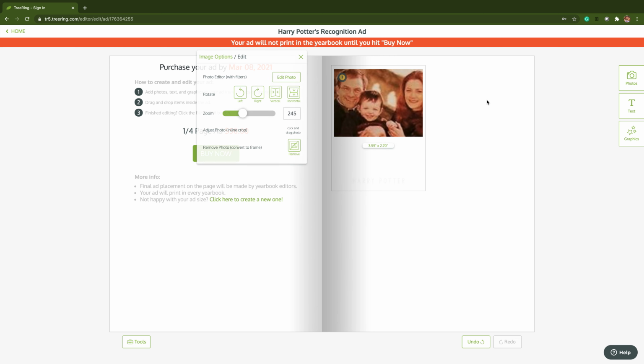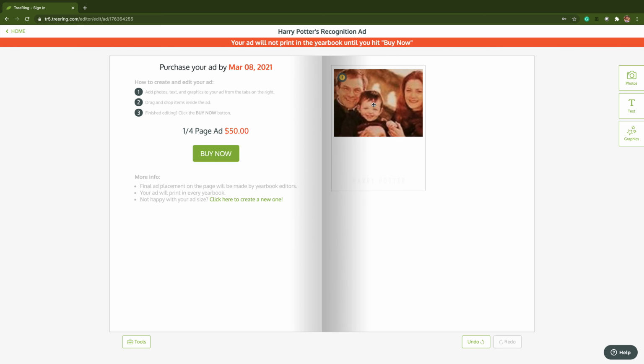Now pay attention to the warning icons. If you're dragging your photo, making it a little bit larger, you could take it from an okay resolution to not so good anymore. So watch to make sure you don't get that warning exclamation point popping up.